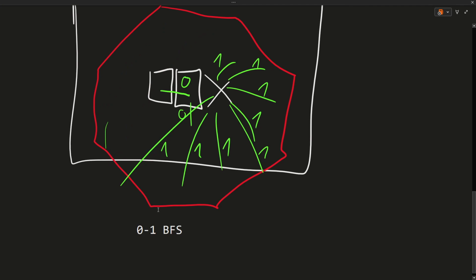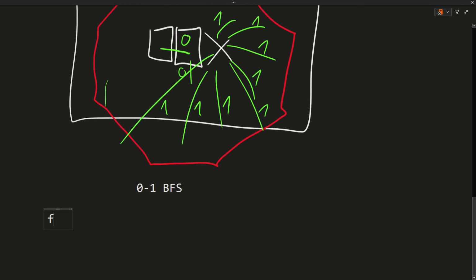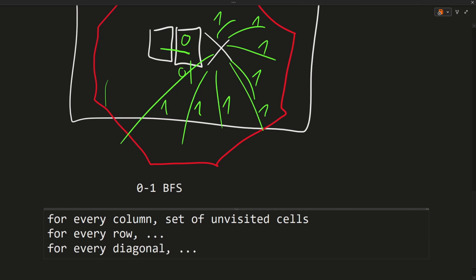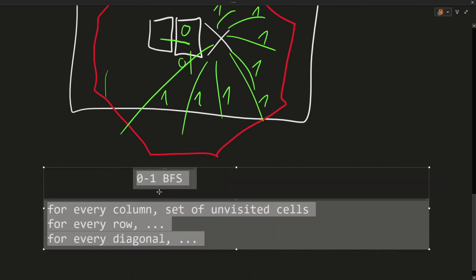For that, you will need stuff like, for every column, a set of unvisited cells. For every row, the same thing. For every diagonal, the same thing. A lot of work, but it will work. I mean, it will give you accepted, I think. That's one possibility. Just be careful with that. So this is solution number 1.